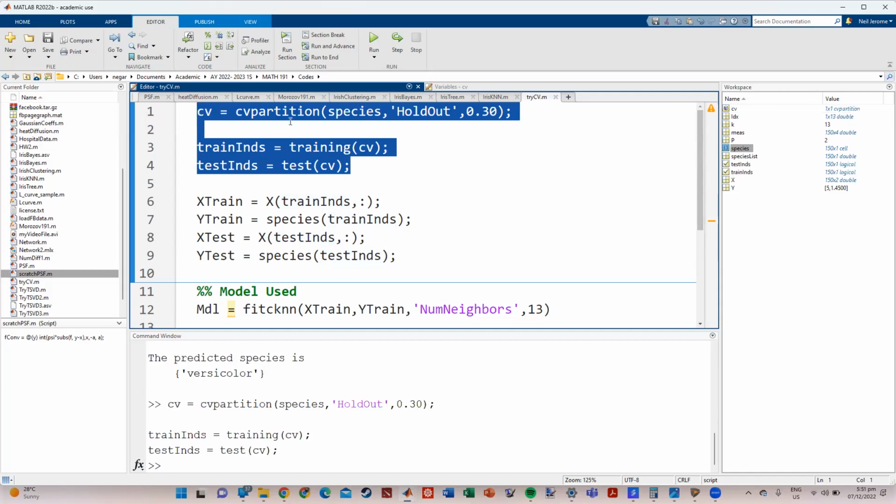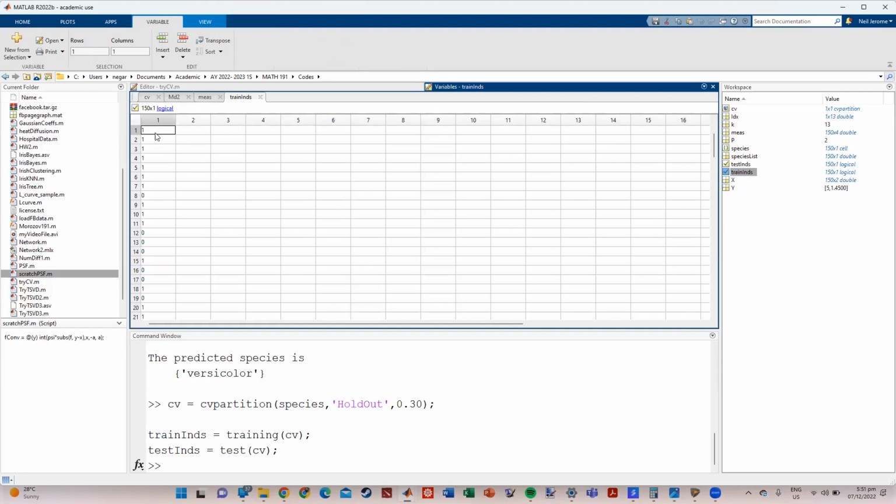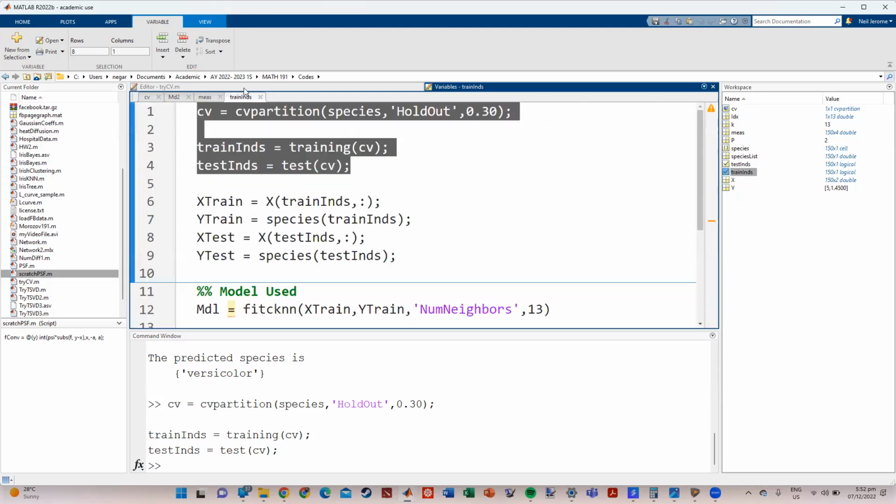I'll press F9. Okay, so on the workspace, I already have test indices and train indices. And if you click on them, it's a logical array. So it is an array consisting of 1 and zeros. Pag may 1 doon, ibig sabihin yung specimen number 1 ay nasa training set. Tapos number 2, nasa training set pa rin. Yung unang 0 dito sa training indices ay yung 8th row. Ibig sabihin, the specimen corresponding to the 8th row of my measurements is not allocated in the training indices. So doon siya pupunta sa testing data. Okay? So yung ginagawa niya.